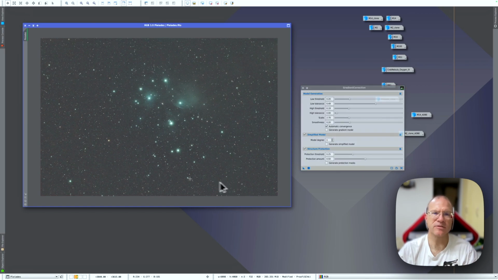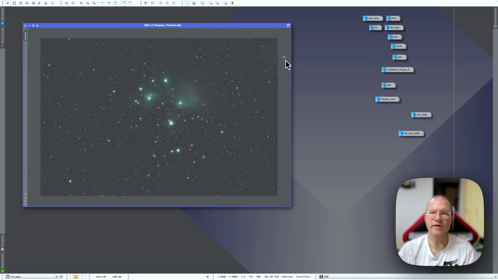And yes, now it looks beautiful. Here this part of the gradient is gone. The rest looks even. The nebulosity is still beautifully there. So very nicely done. So we needed a second iteration. We had to think a little bit about what we had to change, and then it worked perfectly.